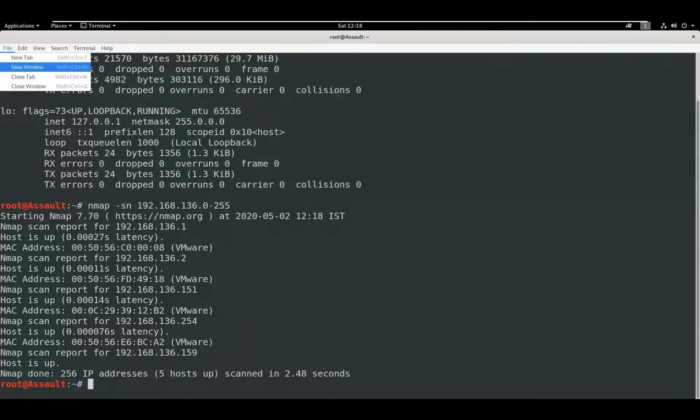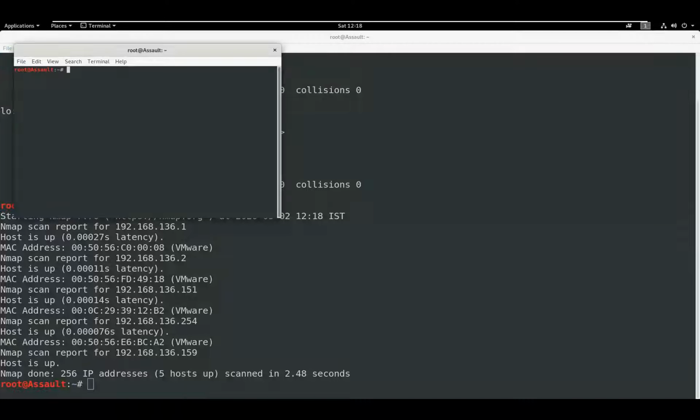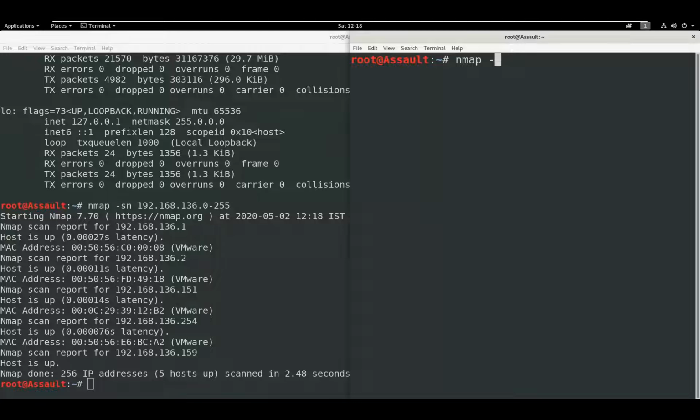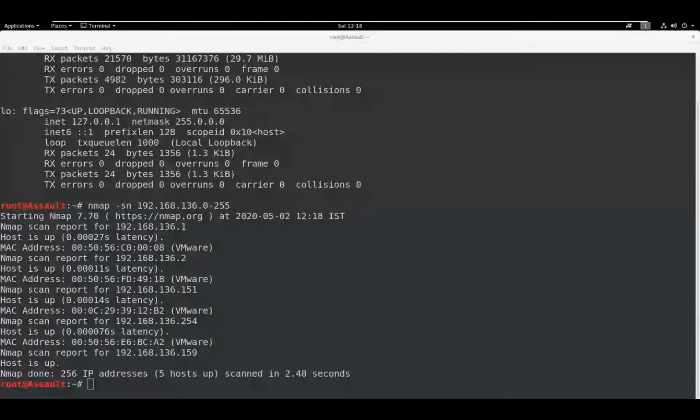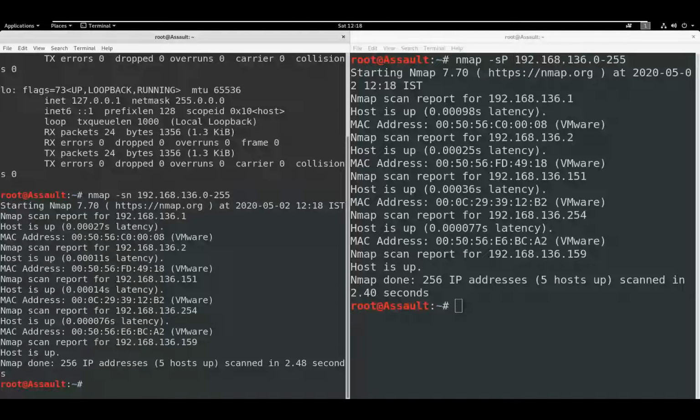Let me open a new window here. Let me show you another way. nmap -sP, with a capital P, 0 to 255. So both of these flags that you can see on the screen have the same meaning. I'm just showing you to make you aware of the variety that we have here. Okay. -sn is also used for ping sweep, and -sP is also used for ping sweep. Okay. Even the output is the same. Right?